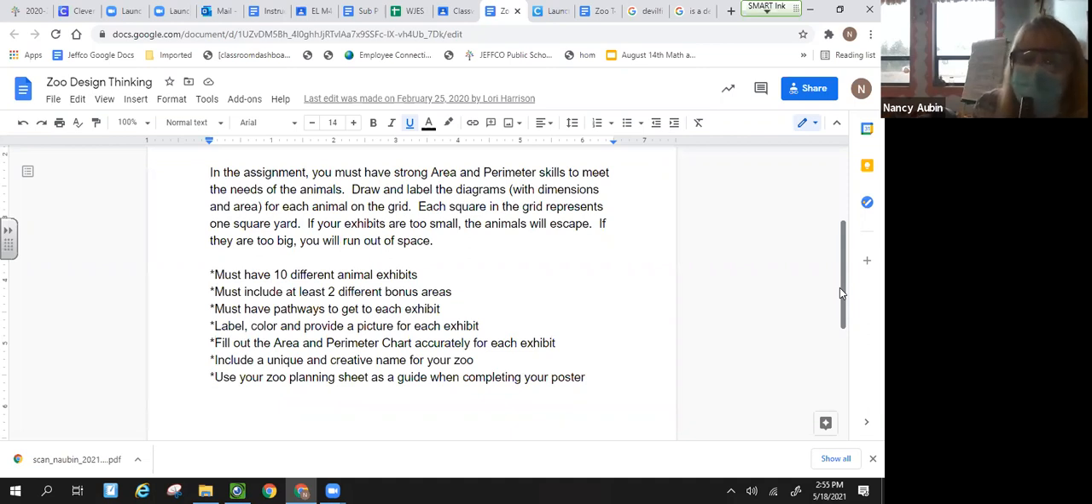You're going to need to include at least 2 different bonus areas. And you're probably saying, what's a bonus area? Bonus areas are restrooms. You could have a snack shack. You could have, you know, a popcorn stand.